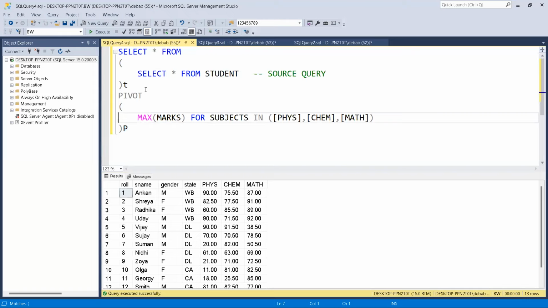So it is like maximum marks. It will always choose the maximum marks if we have multiple records. Like for Ankan, we have 2 marks in physics. One is 30.50 and another one is 90. So I always go for the maximum marks for the different subjects like this: physics, chemistry, and math. And those are going to be the new columns in the output.